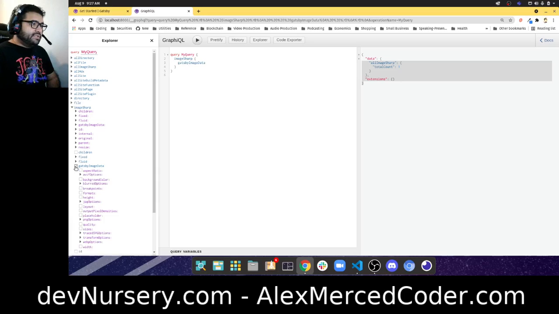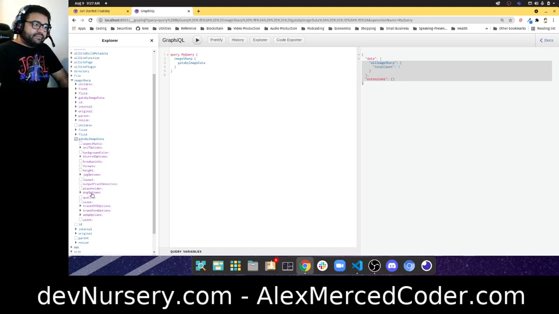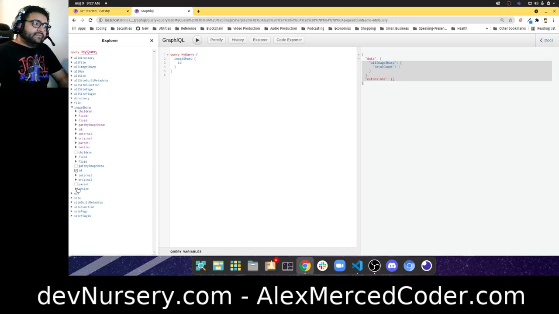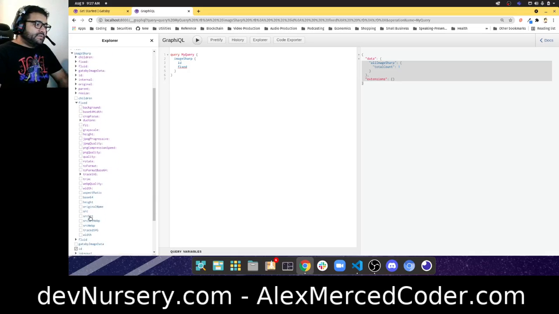Fluid, Gatsby image data. Let's see here, sizes, quality. Oh, these are filters. Again, purple's filters. I don't want filters, I just want the data. Okay, ID, parent. Okay, fixed, base64, source. Source, let's take a look at that. And now let's hit play.